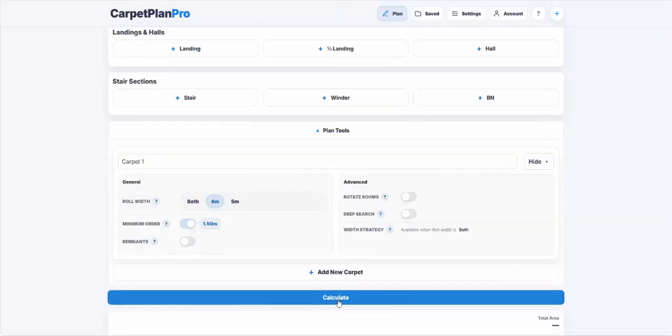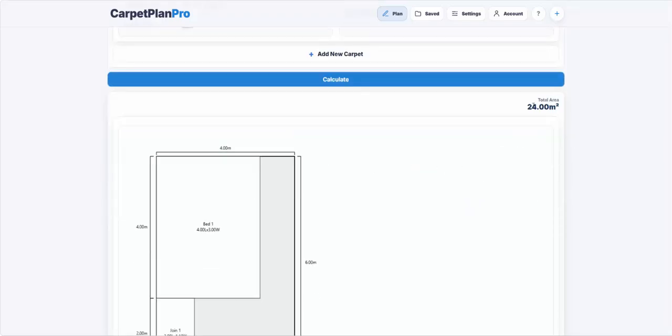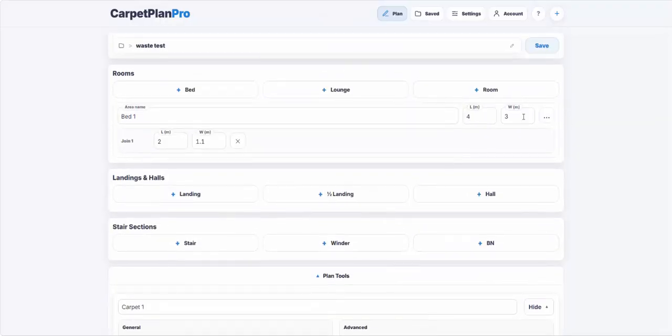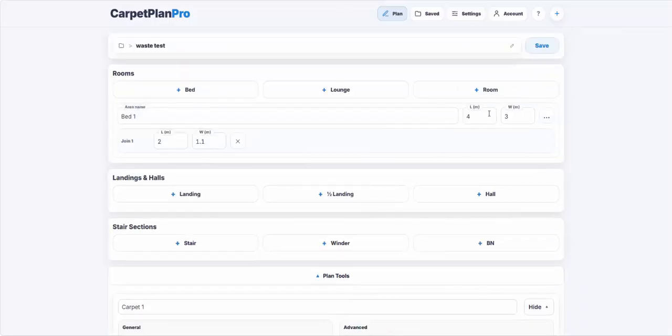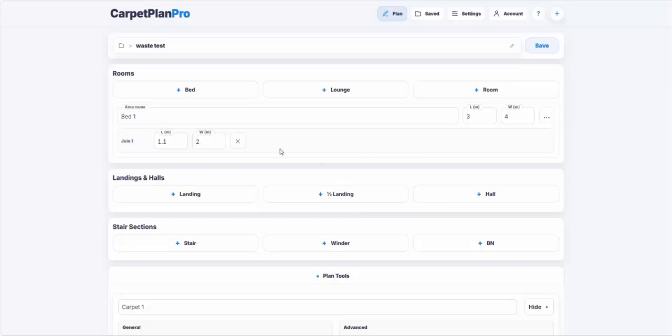So at the moment it's off and we can see the total meterage is 24. Now, if we turn this on, this will find a better way and you'll see these two will change, but these will also change. So you'll see 2 will come over here and 1.1 will come over here. So we click calculate and we'll also see 4 and 3 change. We're going to get the pop-up warning saying to rotate, and associated joins and waste will also rotate. Okay, so we're going to accept that and you can see both have rotated.